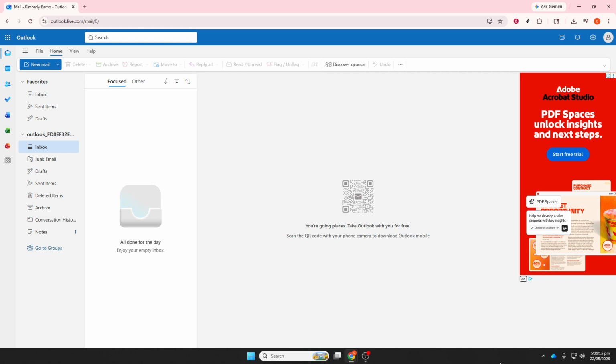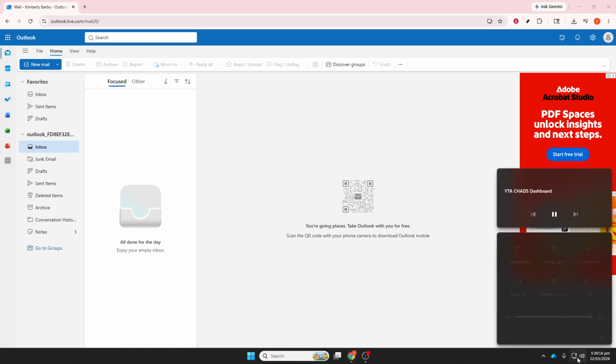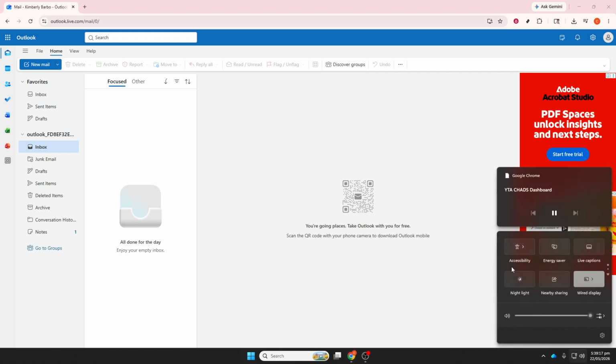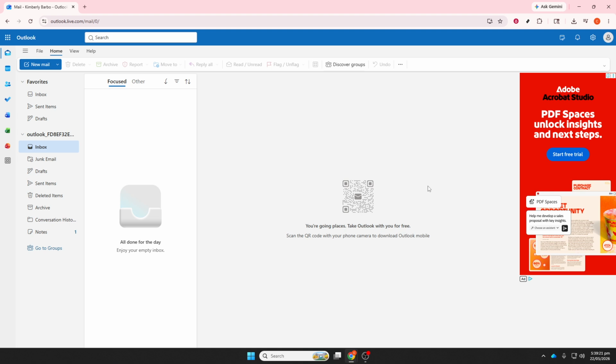Next, turn off Conversation View, which can group messages and hide attachments inside the thread. In Outlook, go to the View tab and switch off Show as Conversations. Then reopen the email and check again.